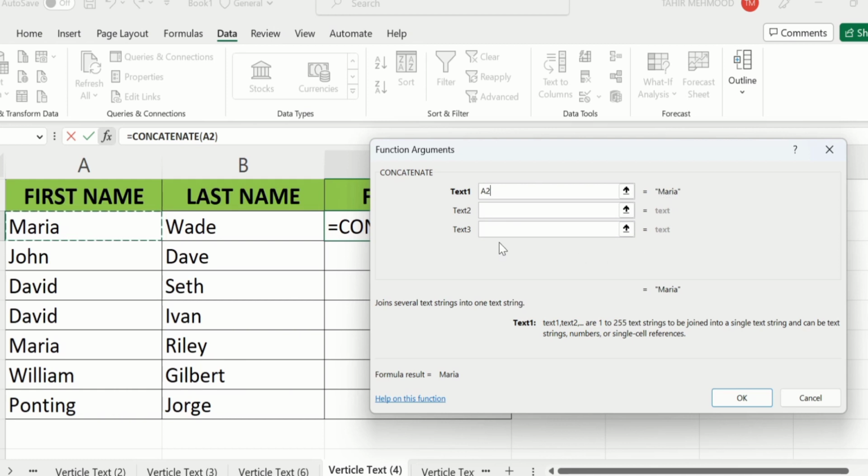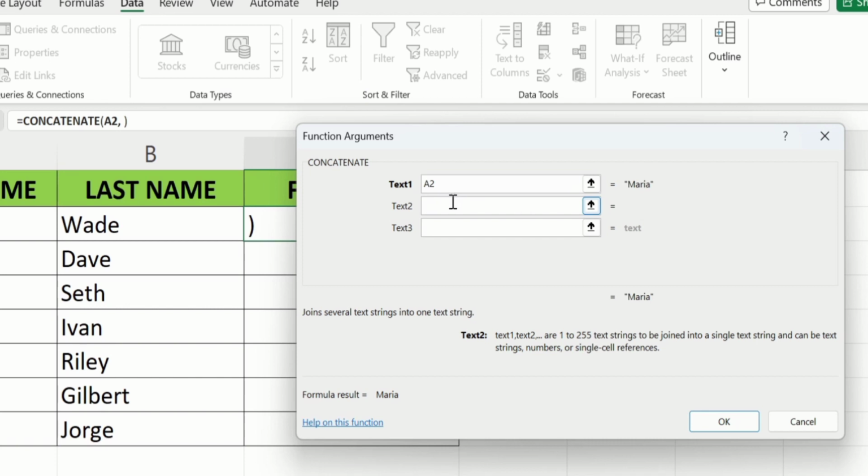Now click on text 2. I will click here, and I am interested in inserting a space between these two names. So I will press the space button. After inserting the space, click on text 3. Now if you see text 2, you can see the quotation marks are inserted. It means that you have inserted a space between these two words.